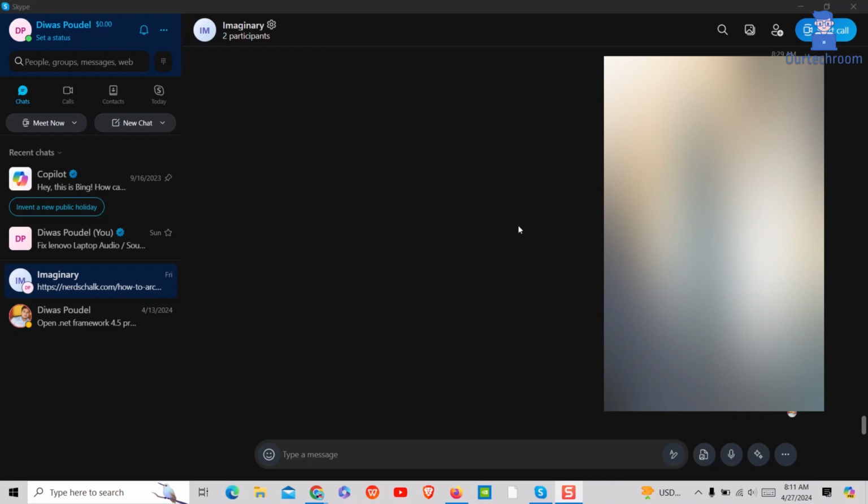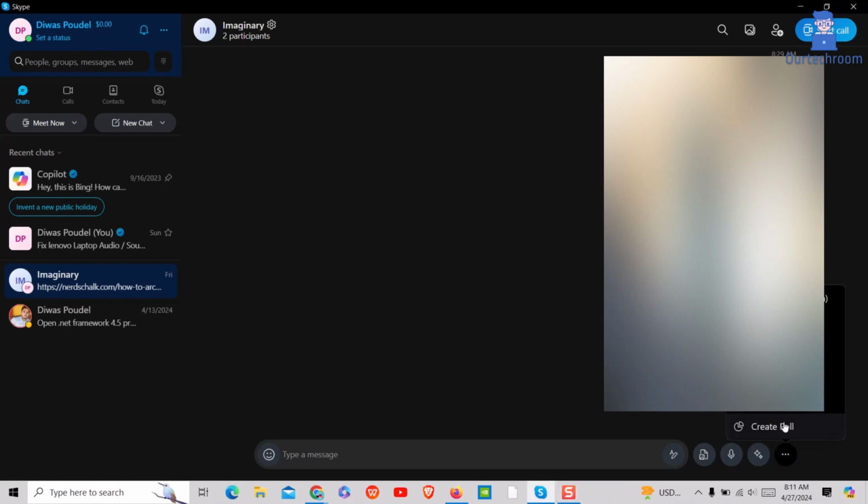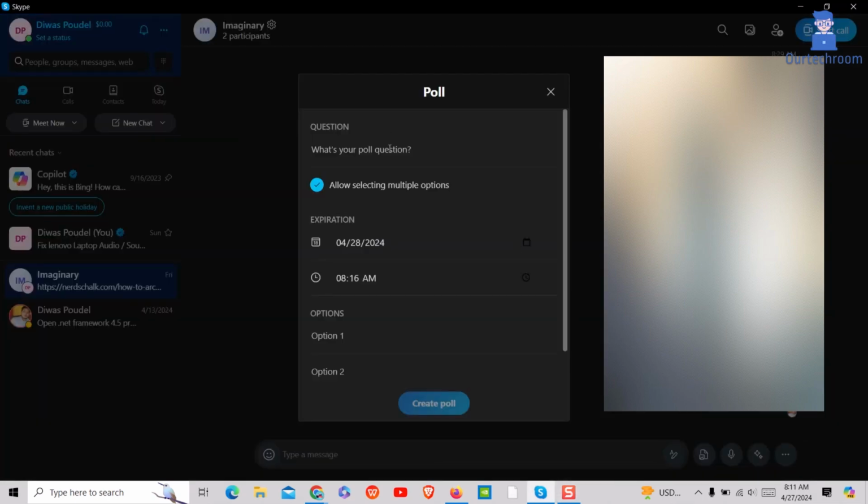For this, open Skype and go to any group where you want to create polls for vote. Then click on the three horizontal dots at the bottom right corner. Next, click on the Create Poll option.